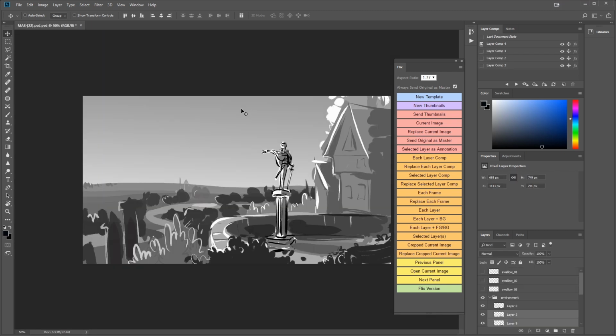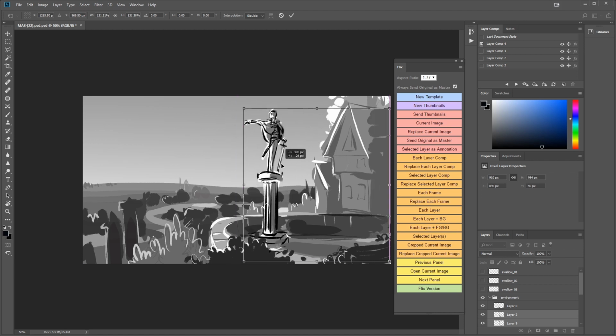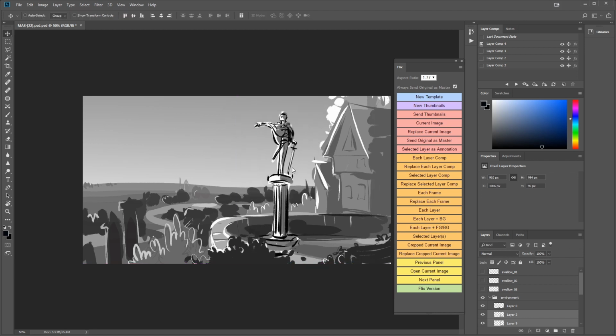Let's go ahead and make our change. Now the nice thing about using the layered comps in Photoshop is that when I need to make a sweeping change that's going to affect multiple panels, I can do it on this layer, and it's going to affect all of the different layered comps. So it's a nice way when we have these large changes that are going to affect multiple panels.